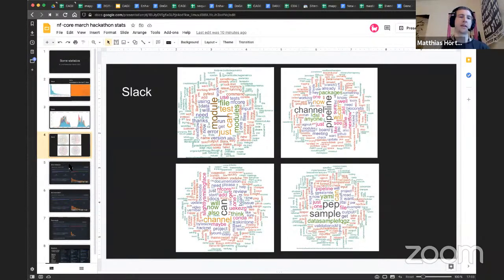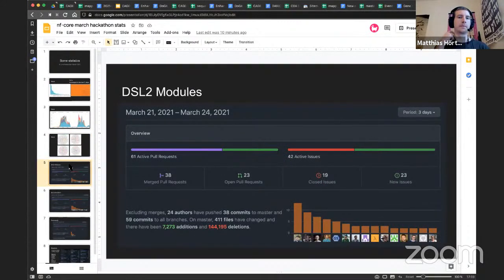Okay, and what happened on the GitHub side? Here I don't have the overall for all the different pipelines, unfortunately, but we can capture some activities based on some bigger repositories. And as Asha mentioned, for the DSL2 modules, there was a lot going on. Actually, I made this screenshot 15 minutes ago. In the meantime, there are 4 more open PRs. So people are still pushing stuff there.